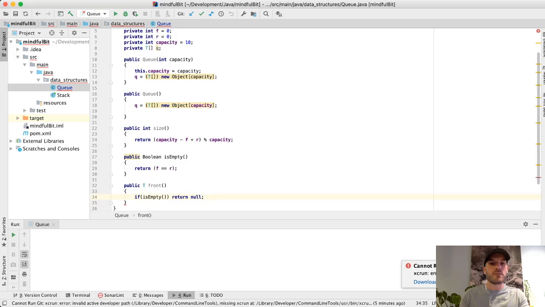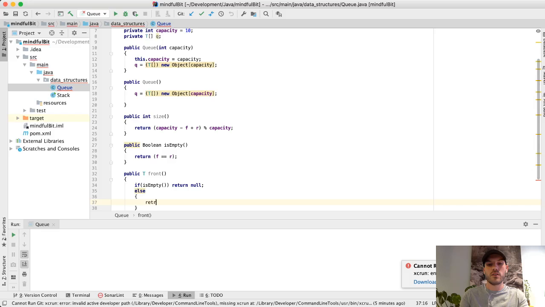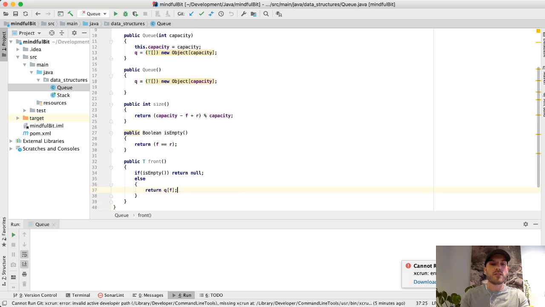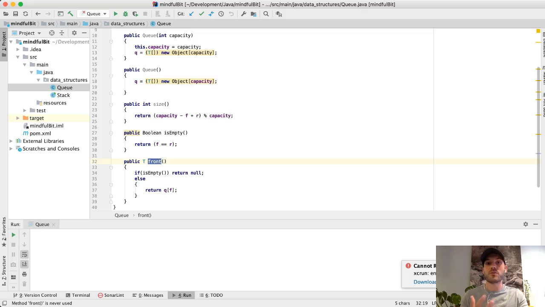So if it's empty, we're going to return null, else we're going to return q at f. So we're going to return the array at index f, which is the front. And this is just going to return the object. We're not actually going to remove it from the array. So that's fine.